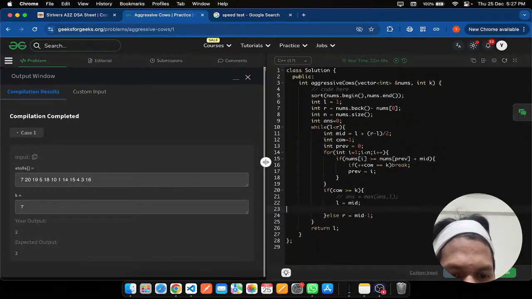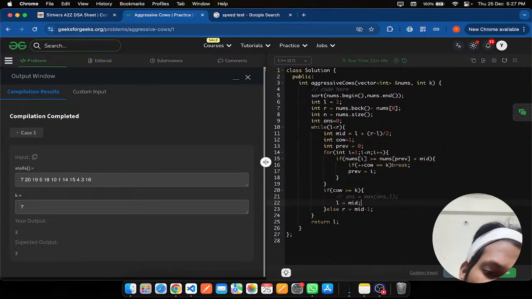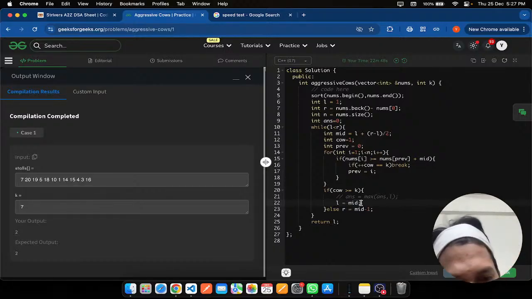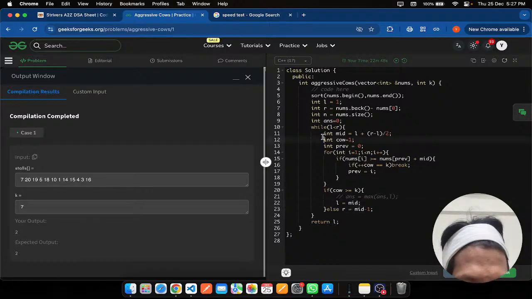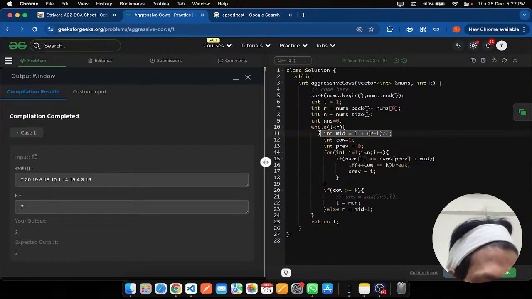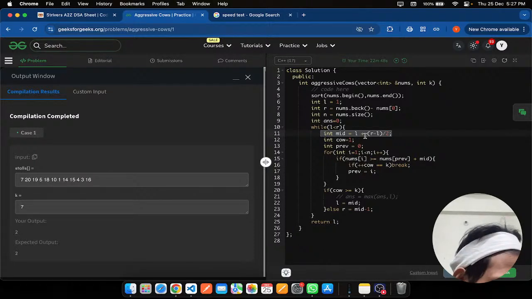No, I can't do this. It will be a blunder. I can't shrink the boundary. Whenever I am stuck on this case, I cannot use mid plus 1 because mid is working well. As mid is working well, I can't do mid plus 1. Okay.